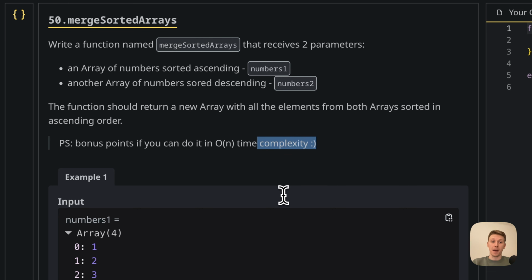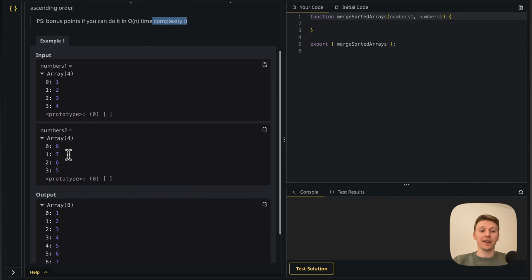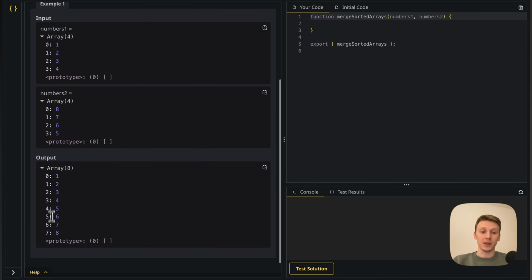Now below I have an example. So if our first array is 1, 2, 3, 4, and our second array is 8, 7, 6, 5, then the output should be this one, 1, 2, 3, 4, 5, 6, 7, 8.